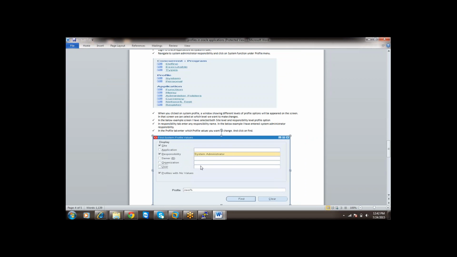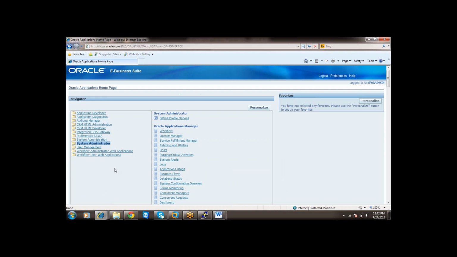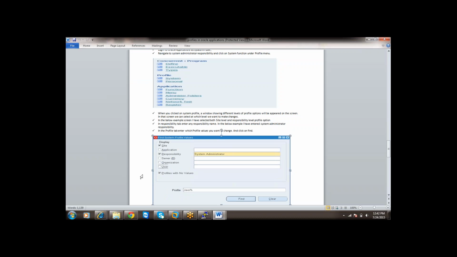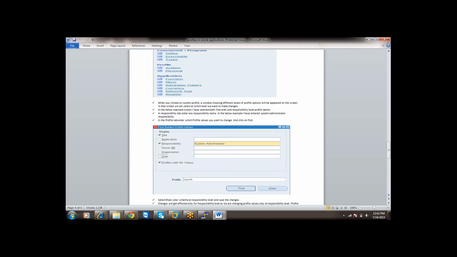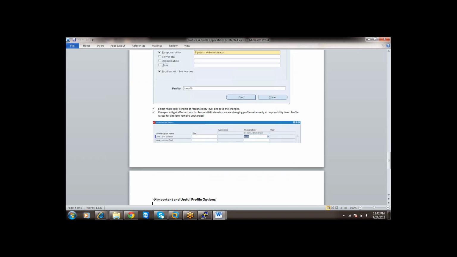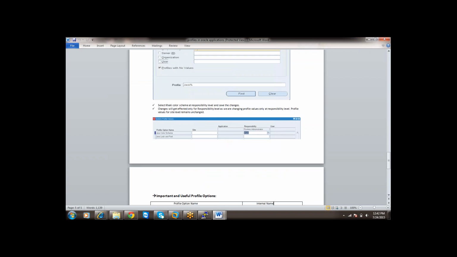To change at responsibility level, we have to select a responsibility name. We click on responsibility and give the responsibility name. Responsibilities are the ones which come over here. These are called responsibilities. If you want to change the system administrator responsibility, you can change it. So for all the users using that particular responsibility, that particular interface will be changed.